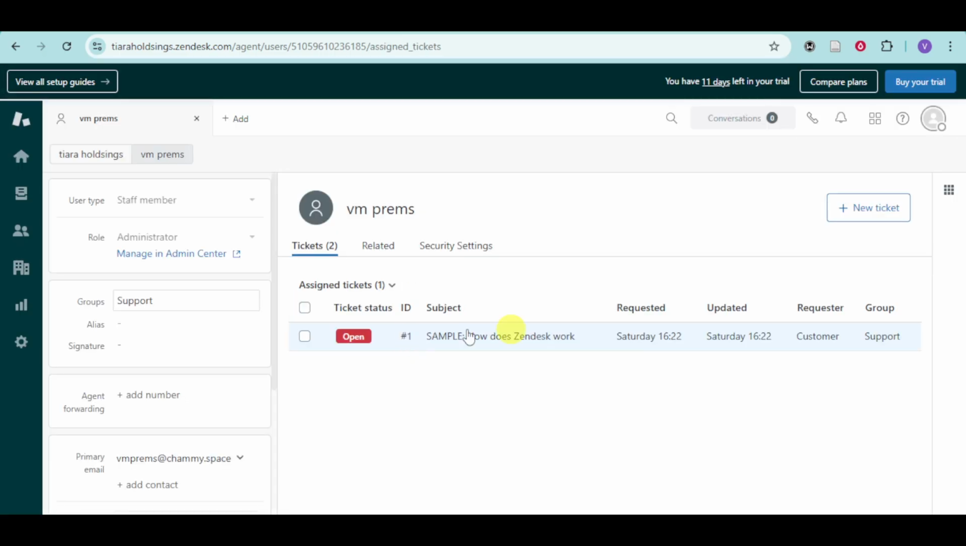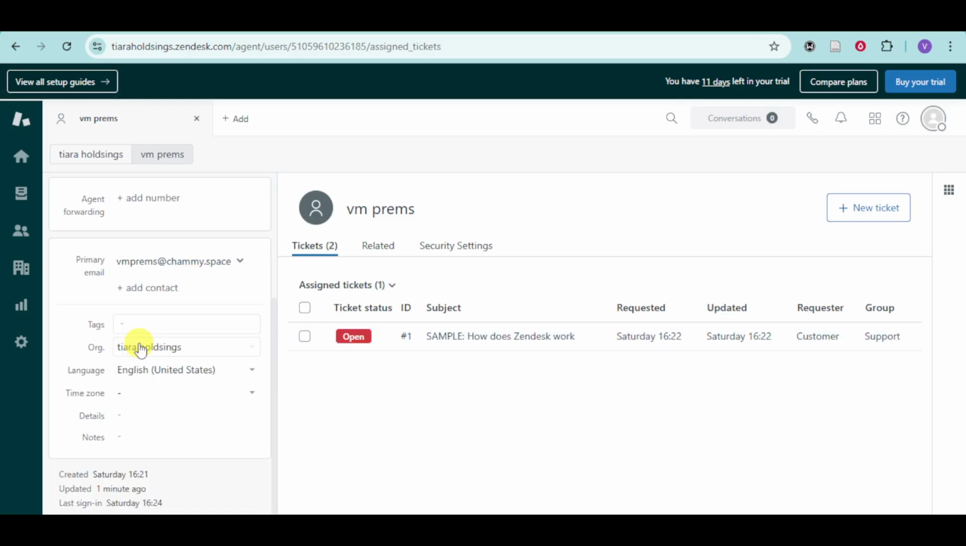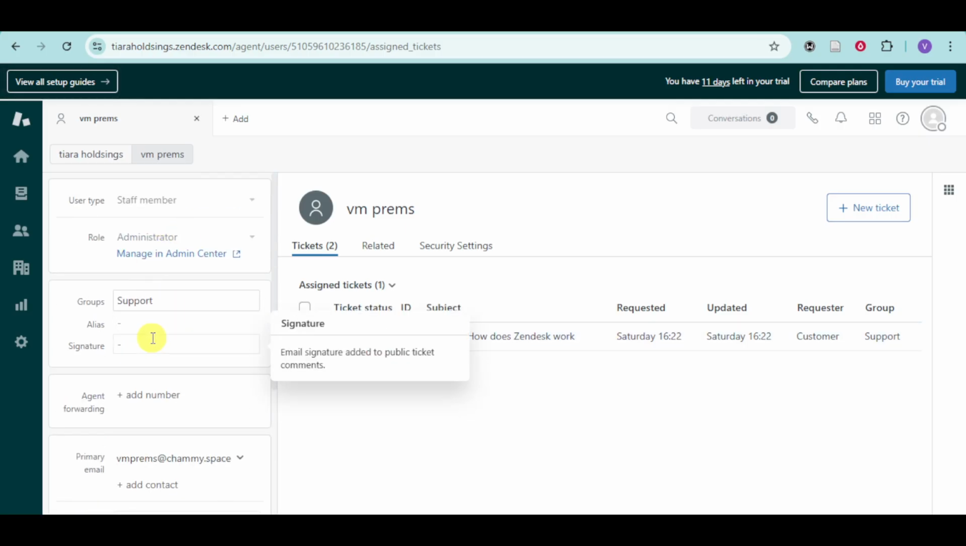Now, on your profile page, you should be able to find your actual options for this case. You can see the roles as well as administrator, and in here you can see the signature option. As you can see, we don't have a signature yet. So let's try to add it.